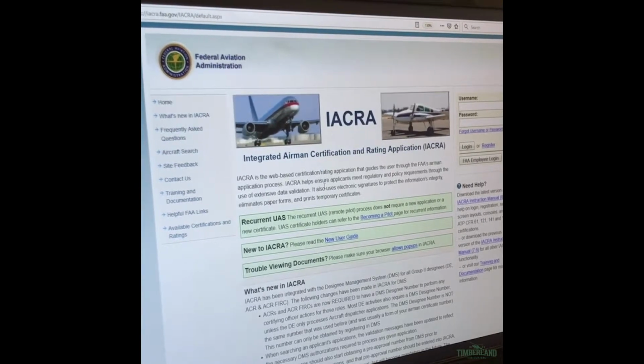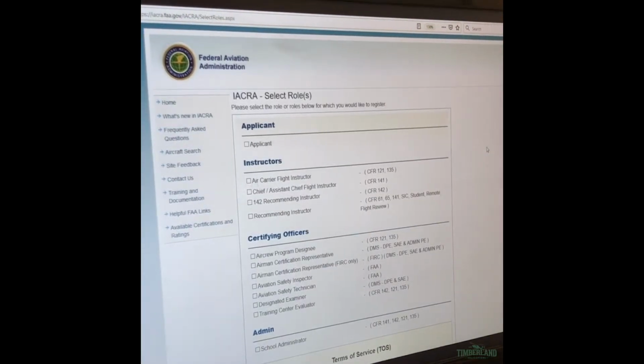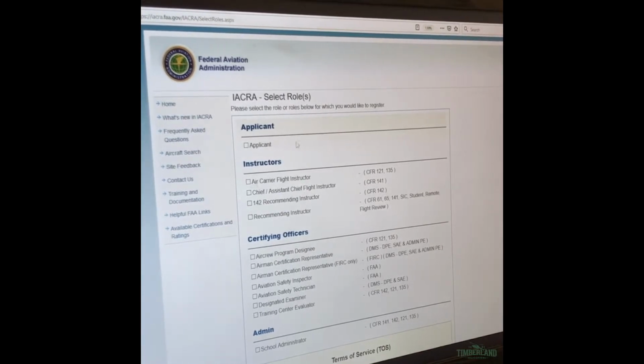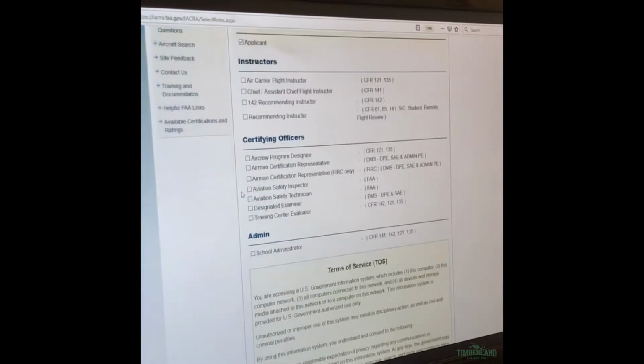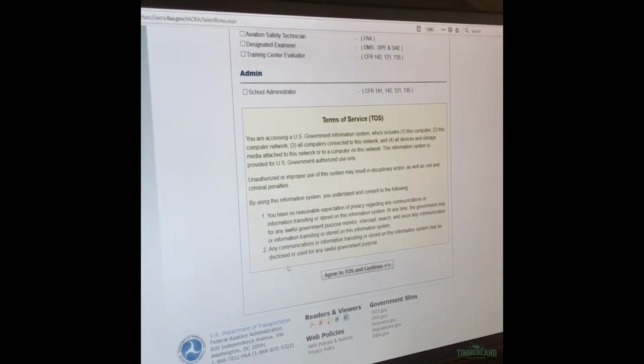First thing we do is go to the upper right where it says register. You've got a blue register button. Go ahead and click that, and click the box that says applicant. Scroll down to the bottom of the screen and agree to TOS.